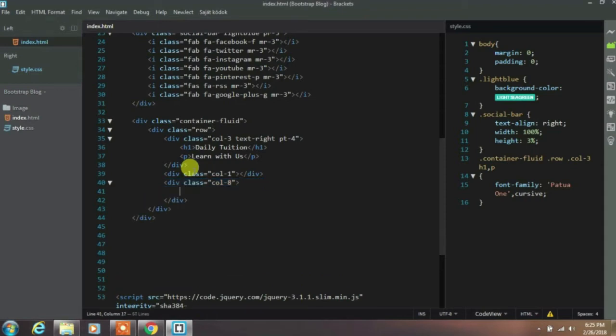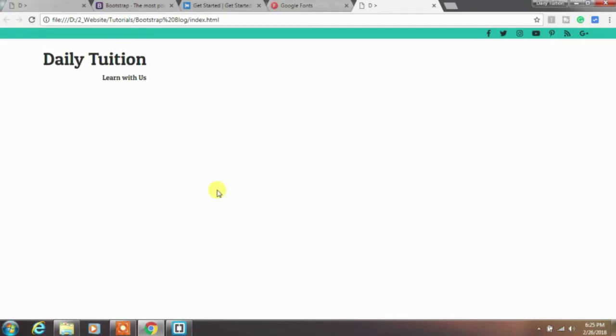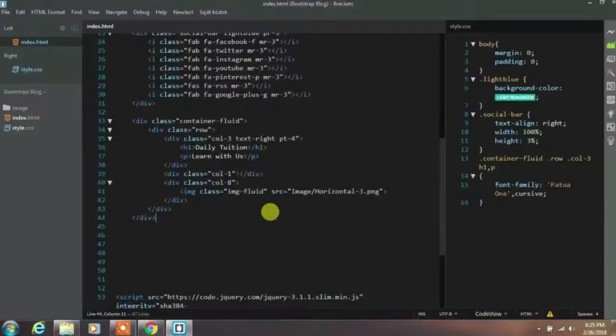In this column we want to show banner ad, so we will use image element to insert this ad. We insert img fluid class and specify image location in the source. We will use padding left and padding Y to this ad.